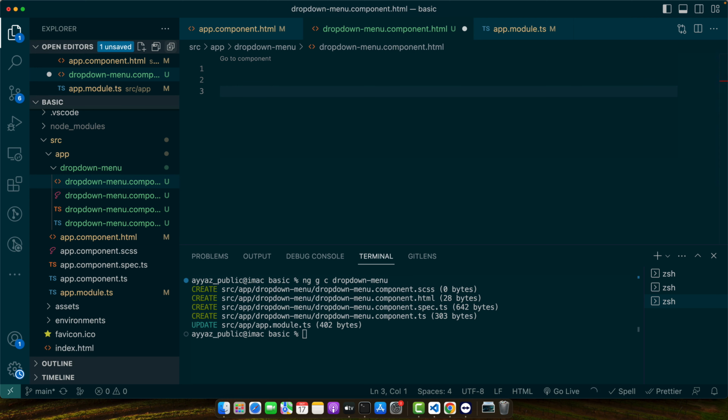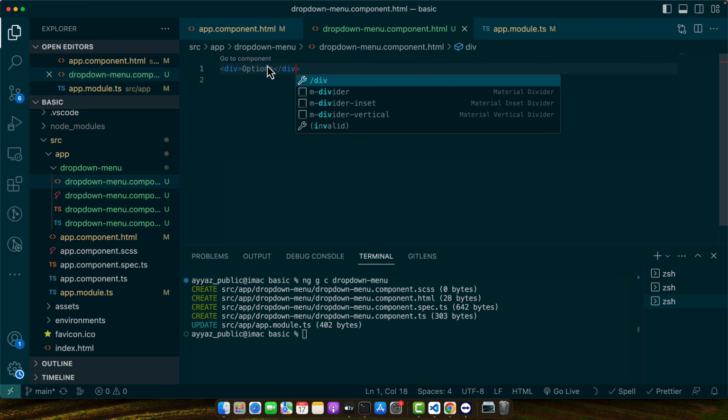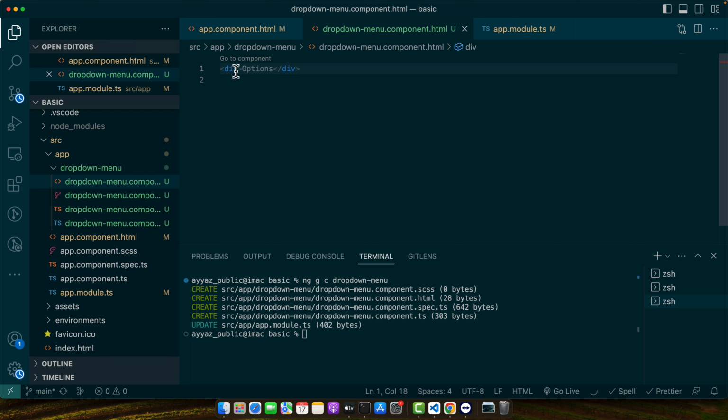So the very first thing that we need is to create a button. Okay, we have created a button with the text options in it. You can also have a div and you can make it look like a button. All right, now I will add some classes and styles.